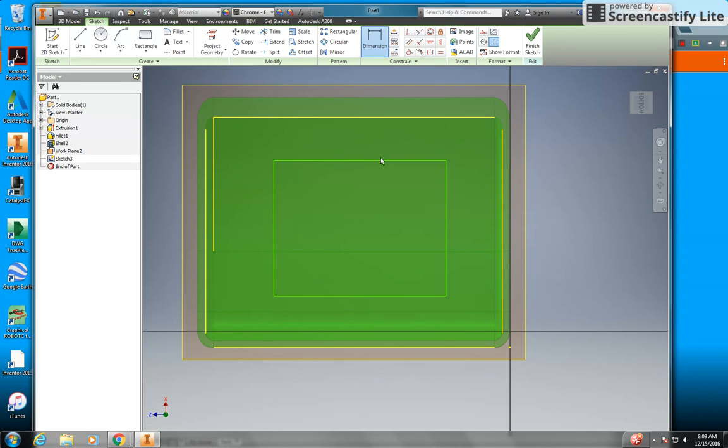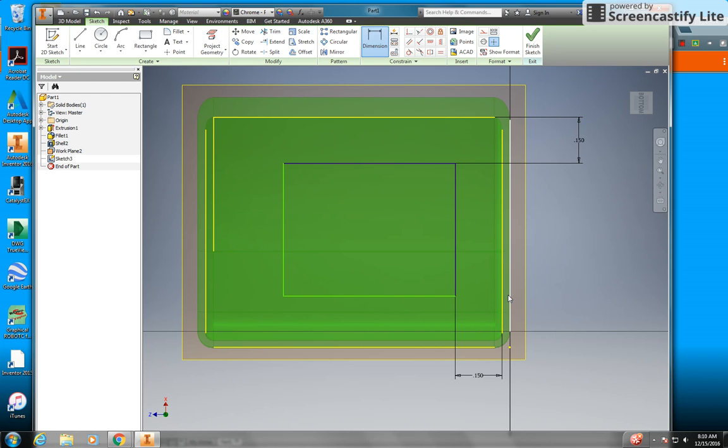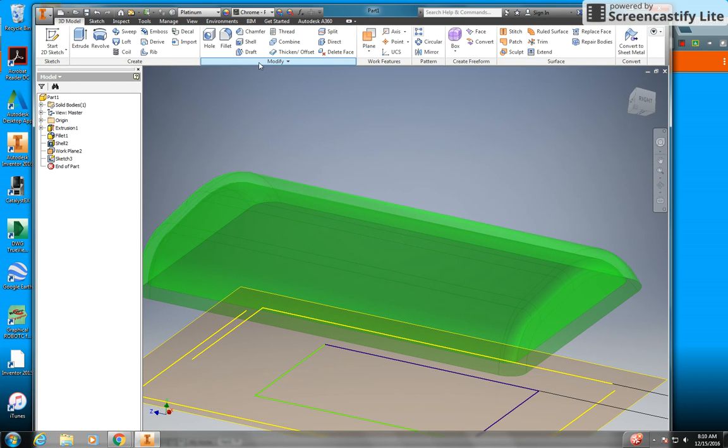Okay? So now we're going to go to dimension. Now I can actually grab this line and it registers that it exists. And I'm just going to set the width. These are rough numbers. I'm just doing this for tutorial purposes. These are not the numbers that you're going to use. All right, so I've created a rectangle. You're going to dimension it out nicely so it's located where it needs to be and it's the size that it needs to be. Finish sketch.